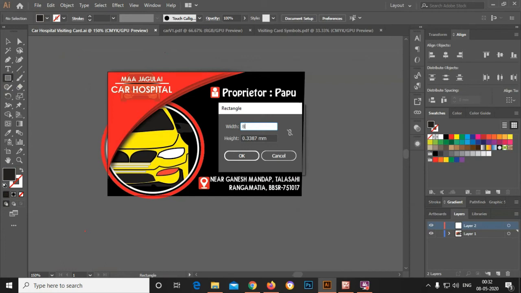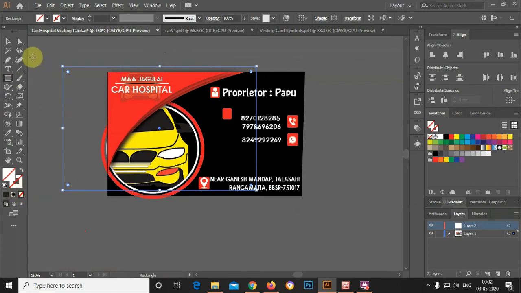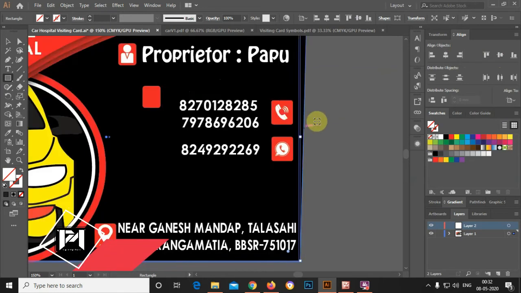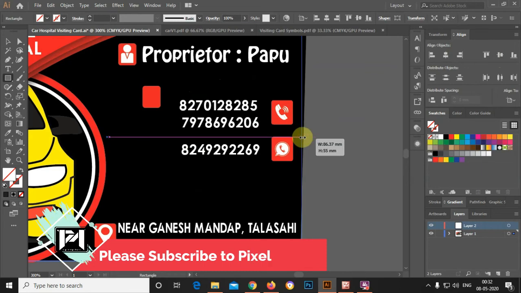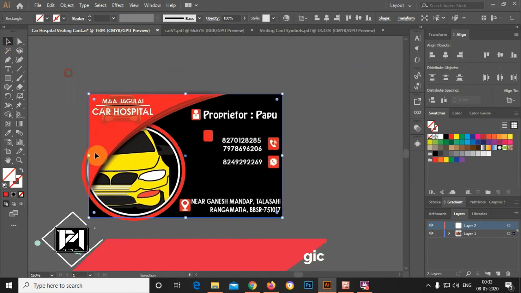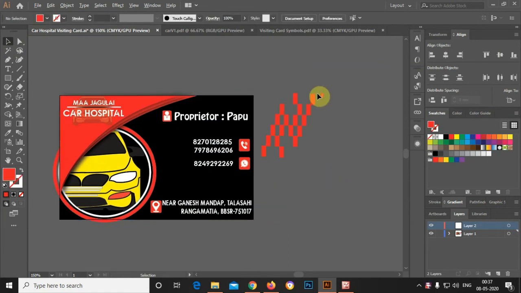Now it's time to clip it. The whole card should be clipped because you can see some portion of that circle is now visible outside the card. So for that I'm taking a rectangle of the size of the card and making some adjustments, and the shape should be on top of everything. Now I'm selecting Ctrl A and right clicking, create clipping mask.